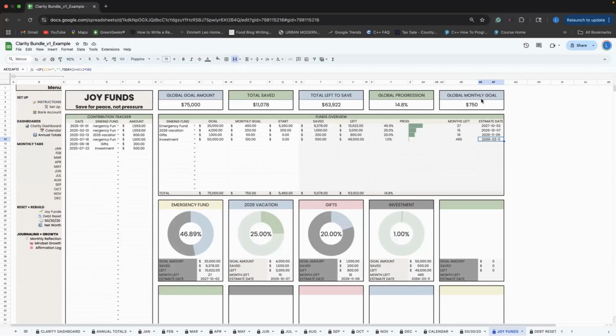And then these at the top are just showing how much overall you're trying to save, how much you've saved already, how much is left to go towards your savings, the percentage of all of the things that you're trying to save, and the amount that your goal basically is to contribute monthly towards these goals that you have. So that is how you use that.